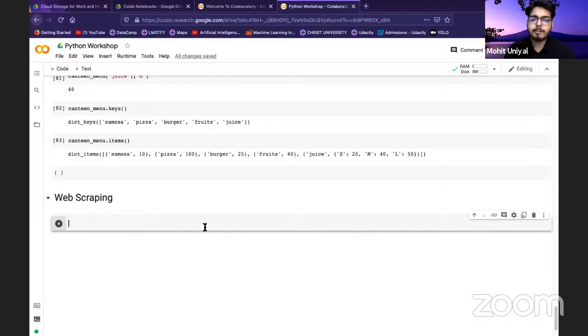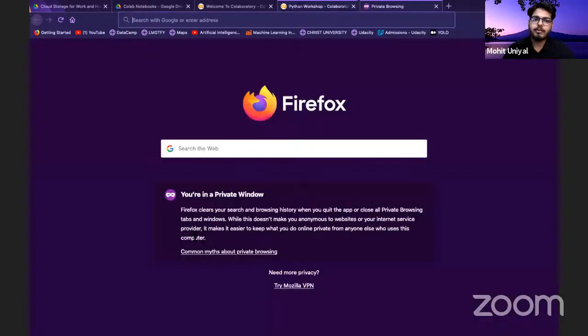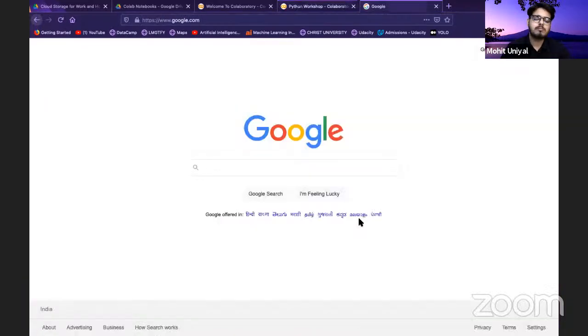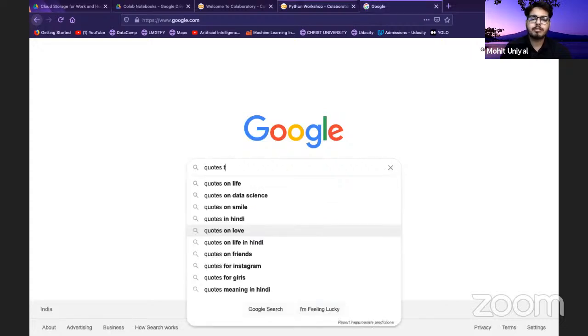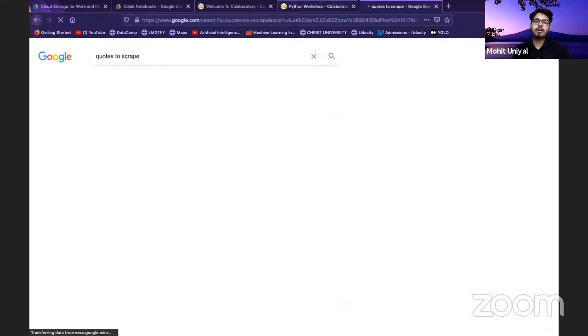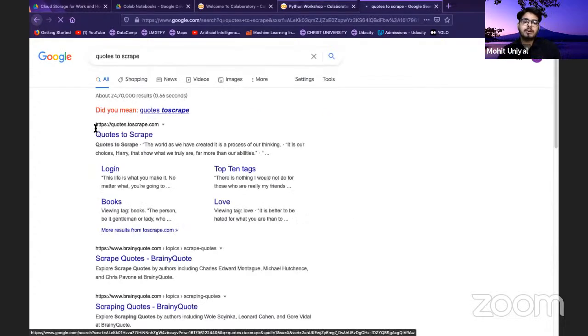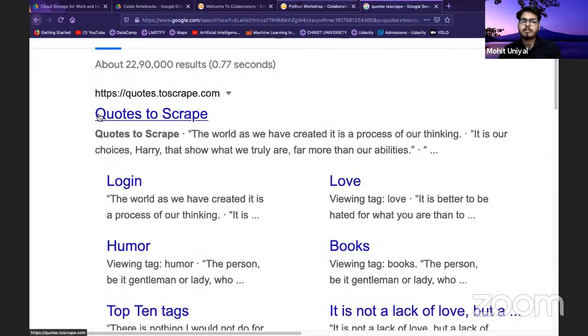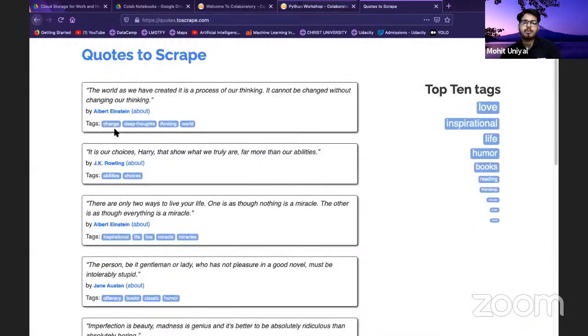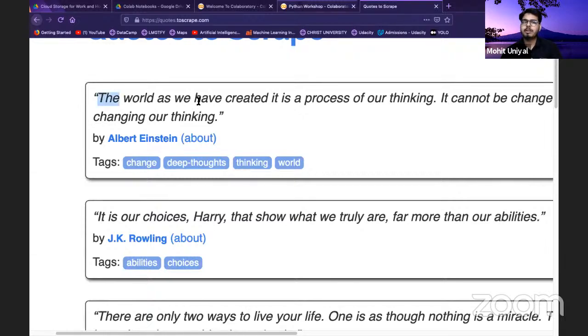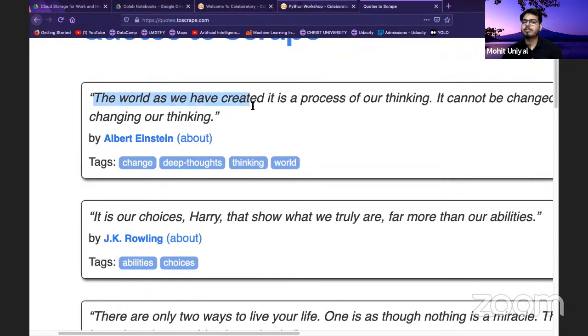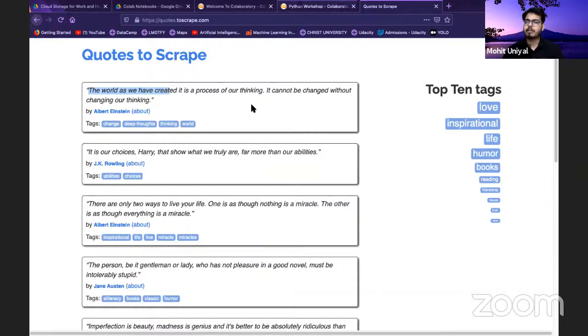Okay, so the website that we will scrape, or get the data from, is called Quotes to Scrape. If you go to Google and search for quotes to scrape, this is the first website that you will get. The website name is Quotes to Scrape. Just go to this website, right? Now you see there are a lot of quotes. The first quote is Albert Einstein: the world as we have created it is a process of thinking. It cannot be changed without thinking about it.